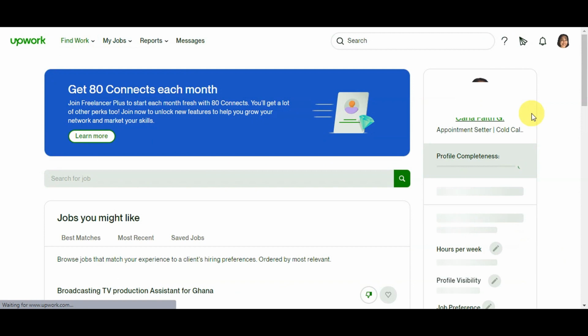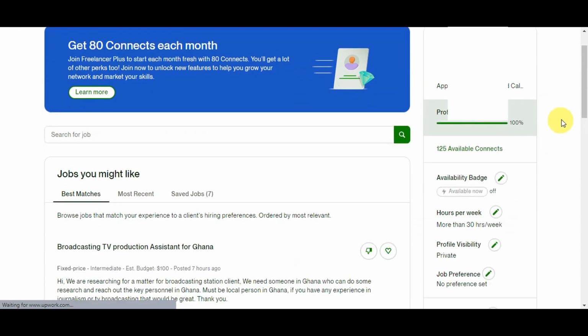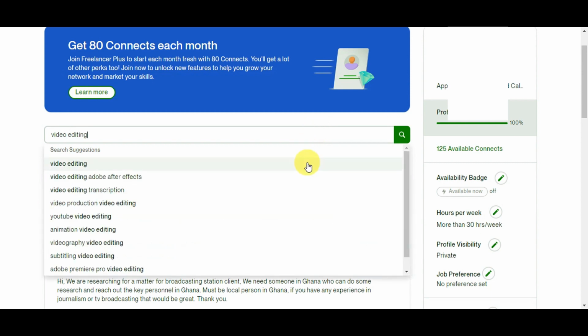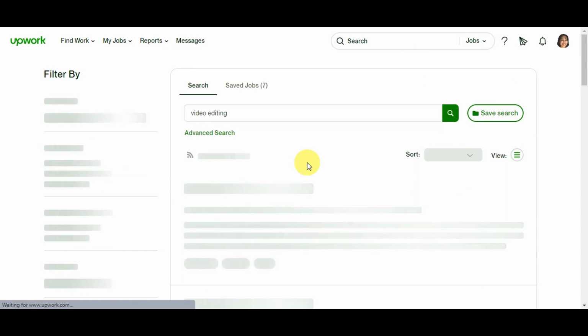So let's talk about connects and applying to jobs. To apply for jobs on Upwork, you'll use connects. These are like tokens you spend to submit proposals. So you'll receive a set number of connects each month, and you can also buy more if needed. So you'll need to search for jobs that match your skills and interests, and read client reviews and job descriptions carefully before applying. So for this video, let's try to search for video editing jobs.